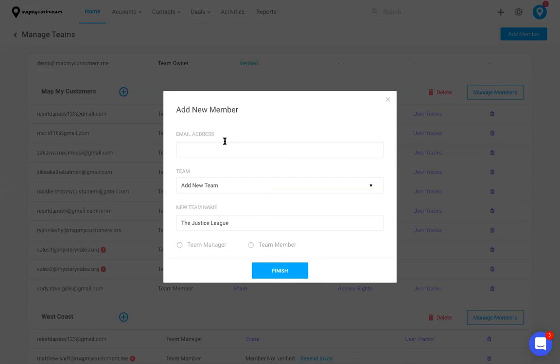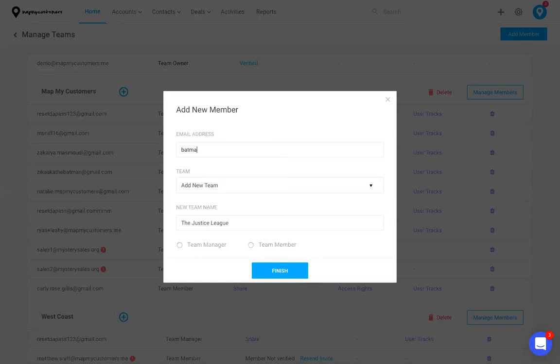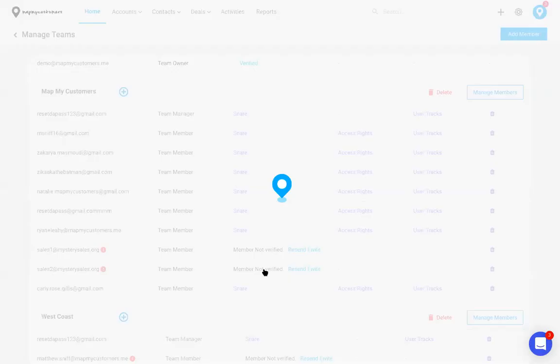All right, perfect. Now I have to put in an email address here, so I'm just going to put Batman at thejusticeleague.com. Obviously, I don't own that email address, but it's going to send out an email to that email address if it existed, and then they would have to get verified to become a team member, right? So you can either add them as a team manager or a team member. Let's go ahead and just add as a team manager for now.